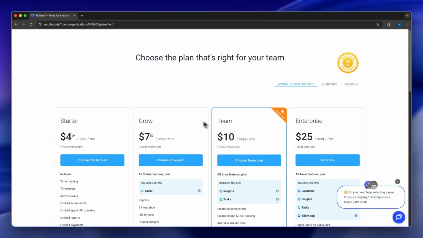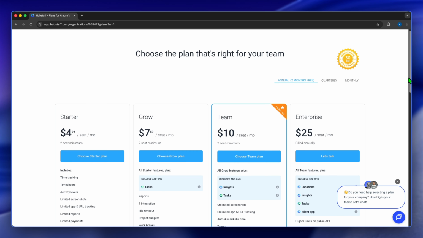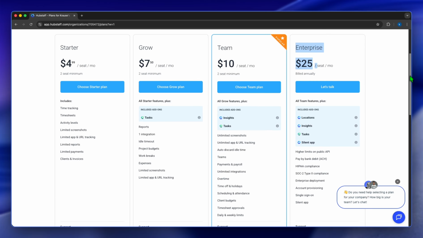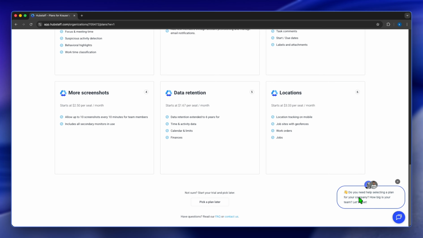Now Hubstaff is asking me to choose a plan. This is the plan that they have available. They have the starter for $4.99 a month. They have the grow package for $7.50 a month. They have the team package for $10 a month, and they have the enterprise package for $25 a month. Now we're going to scroll down to the bottom and we're going to click on pick a plan later.